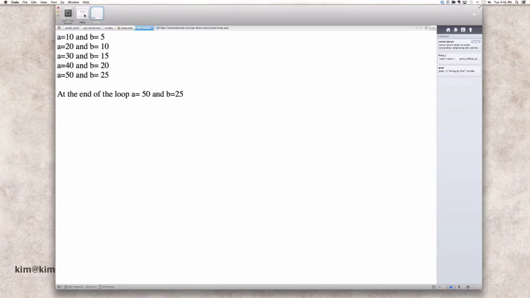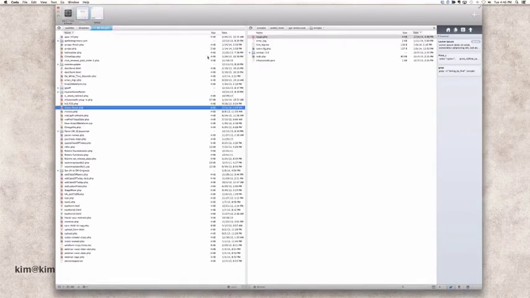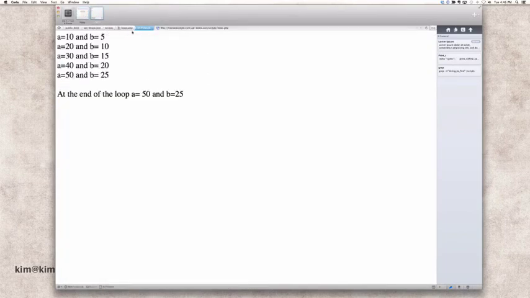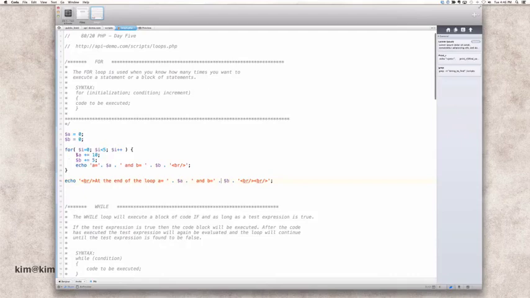Okay, let's make this bigger. It would be nice if I could have these side by side, but you can see what's happening here. Here's the loop. So I is going to start with 0. As long as I is less than 5, do these things, then add 1 to I, do them again, and keep going until I is no longer less than 5. Break out of that, and then echo at the end of the loop, A equals and B equals.